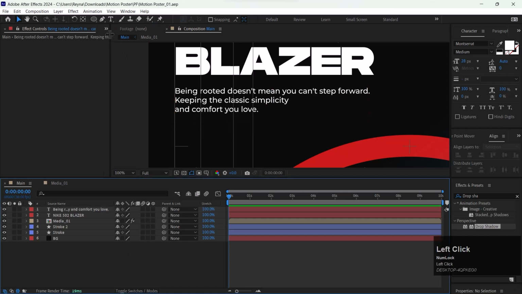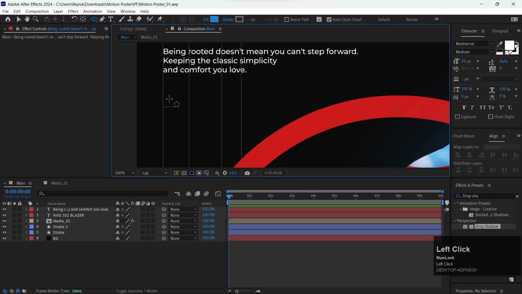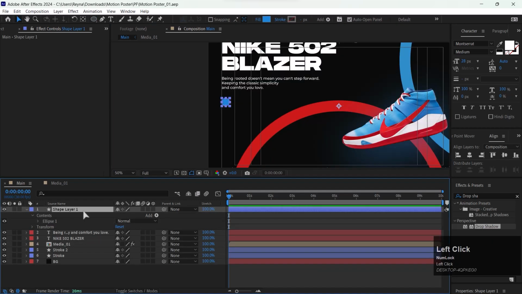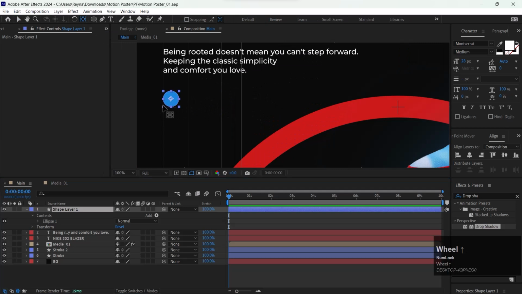Alright, now again take this ellipse tool, make sure the stroke is set to none and fill is on. Now draw a circle like this and place it right over here. Select it. Now to move this anchor point into the center, simply hold Ctrl and double click on this pan behind tool and the anchor point will be moved to the center. Now select it and rename it to circle underscore 01.